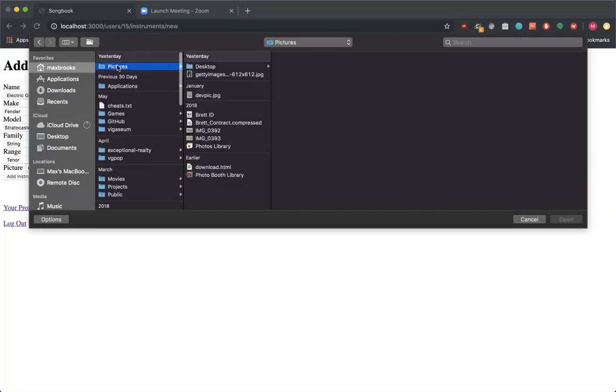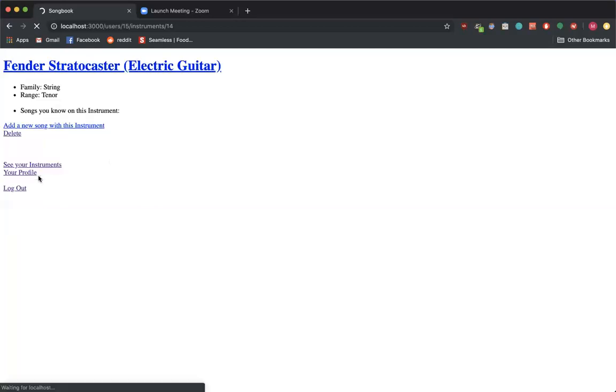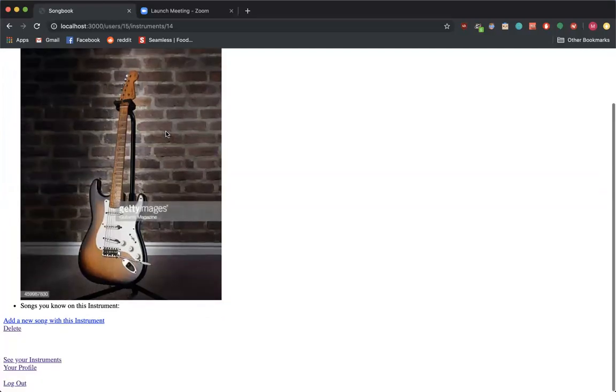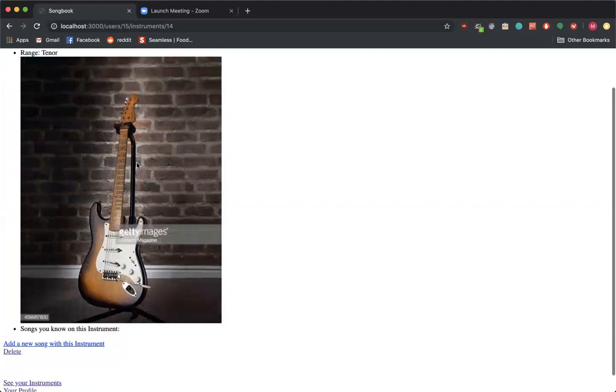So I just had this, here we go. This is just a stock photo just to show how this works. You can actually upload a picture of the instrument as well, which is pretty neat, I think. And let's add it. Cool. So here you go, is your instrument show page. As you can see, got a nice picture over here.